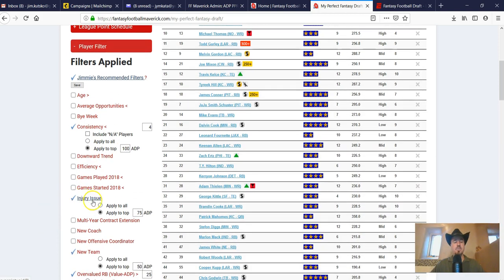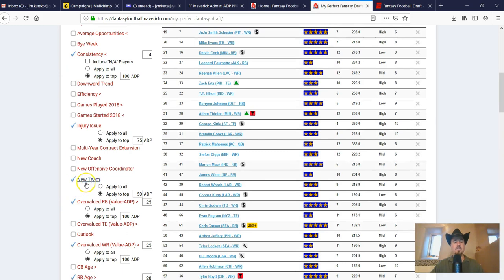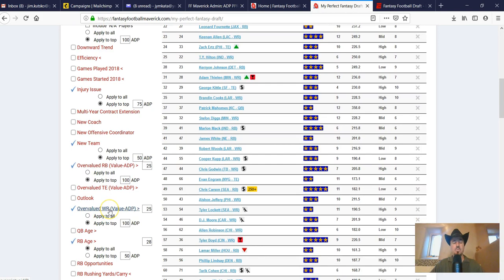Are they dealing with an injury issue in the top 75? They're cut from the list. If they've switched teams in the top 50, they're off the list. If they're overvalued for running backs, what this means is their value rank minus their ADP rank is greater than 25, then they would be cut from the list. You're cutting severely overvalued players there, and that's just applied to the top 100. Same thing with wide receivers.